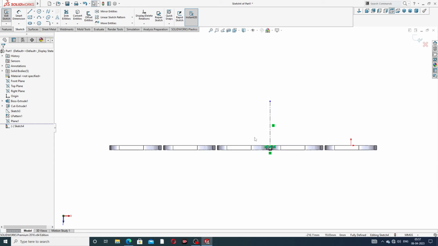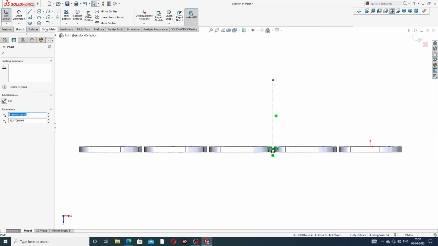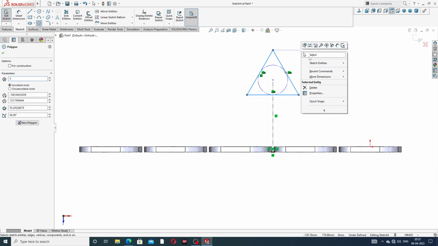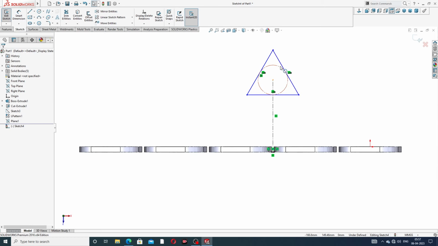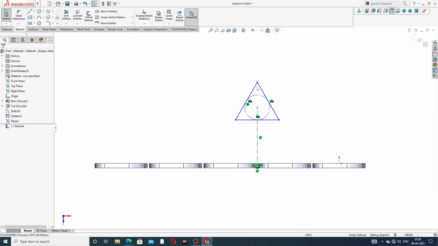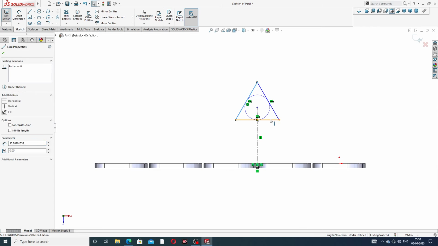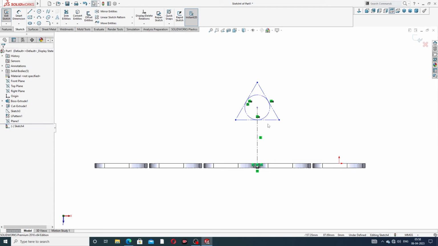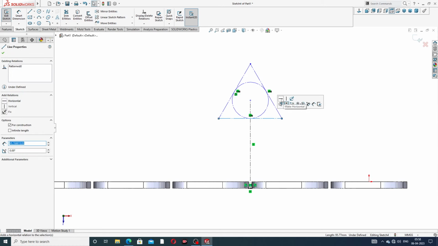Okay, and drawing, use a hexagon. The hexagon has 3 parameters, 3, inscribed circle, and click this, and draw a triangle, and select all 3 edges, and use Construction. Okay, and this is horizontal, perfect.